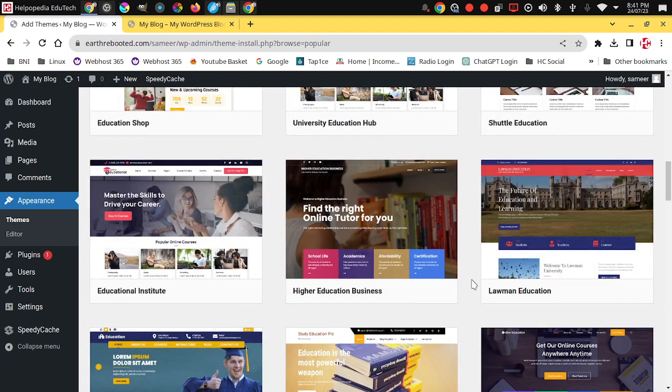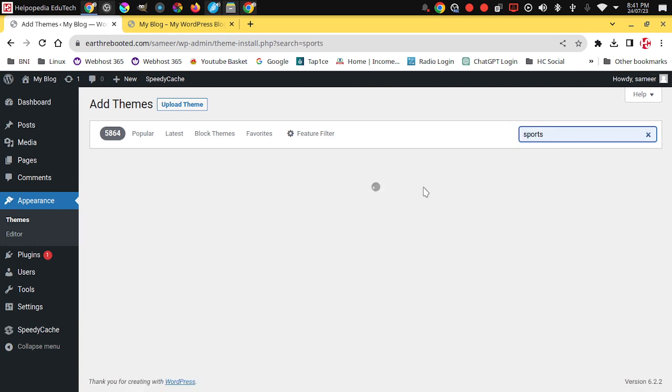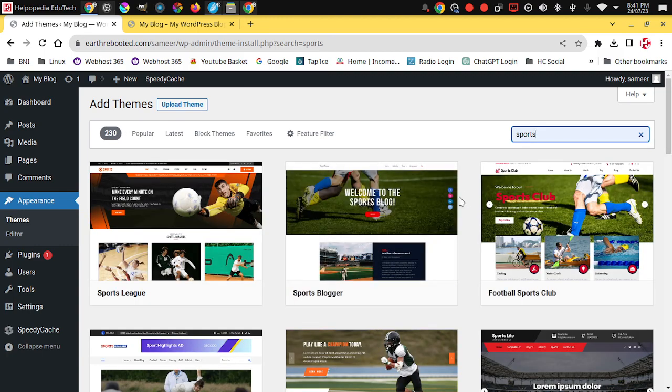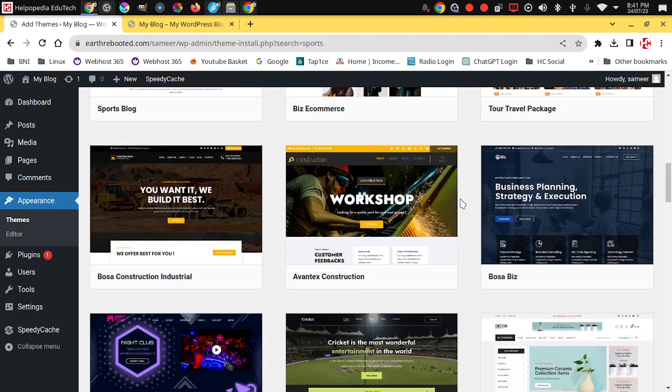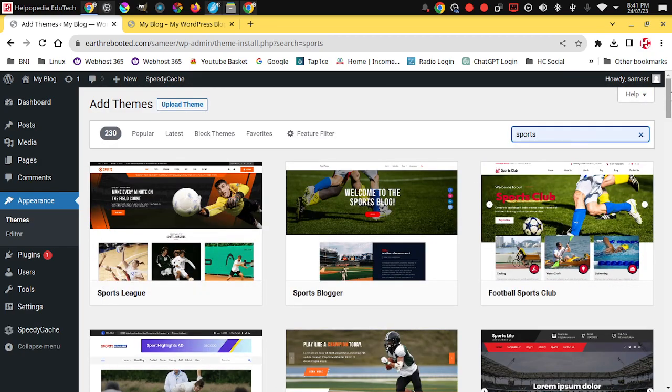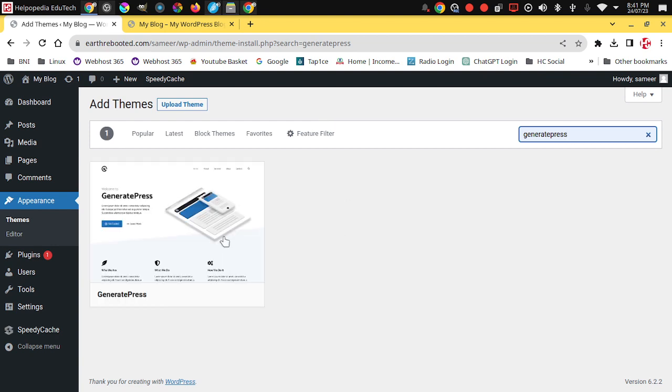There are various things over here. This is also for blogs, and this is for Google Web Stories. People are using GeneratePress, so that is a good thing. I can use anything. I can even upload a theme. If I'm buying a paid theme from any third party, I can download that theme from the website where I purchased it, and I can upload the zip file over here, and then it will get installed.